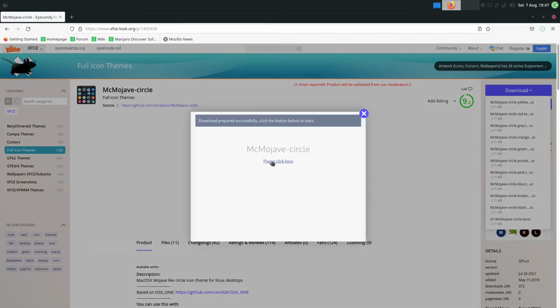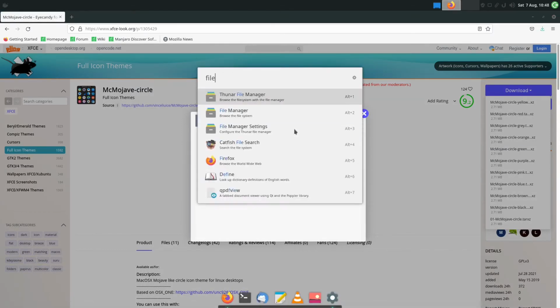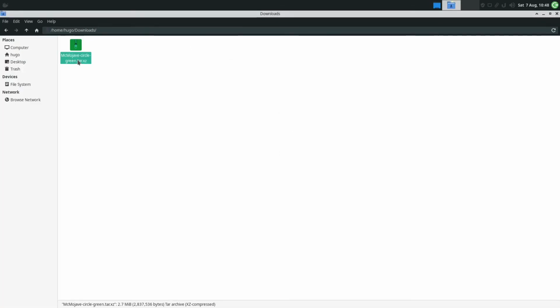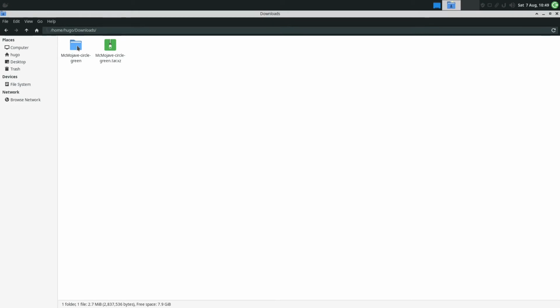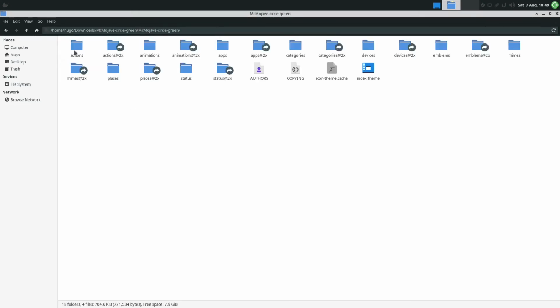Save the archive to the computer. If we go to our file manager, we'll see it here. Right click on it and extract it here. We have a folder here. If we go into this folder, you can see there are two subfolders. Make sure these folders contain all these files.